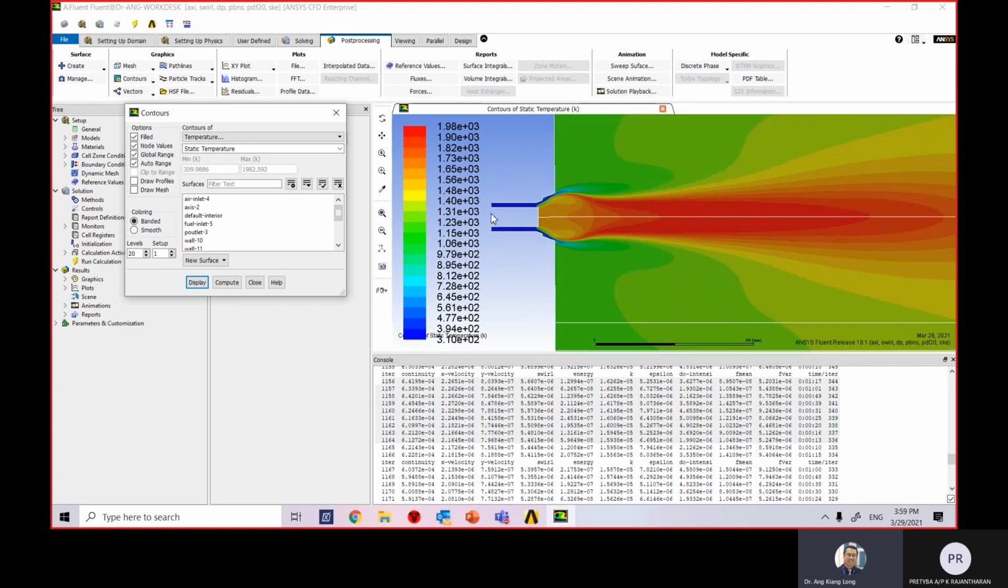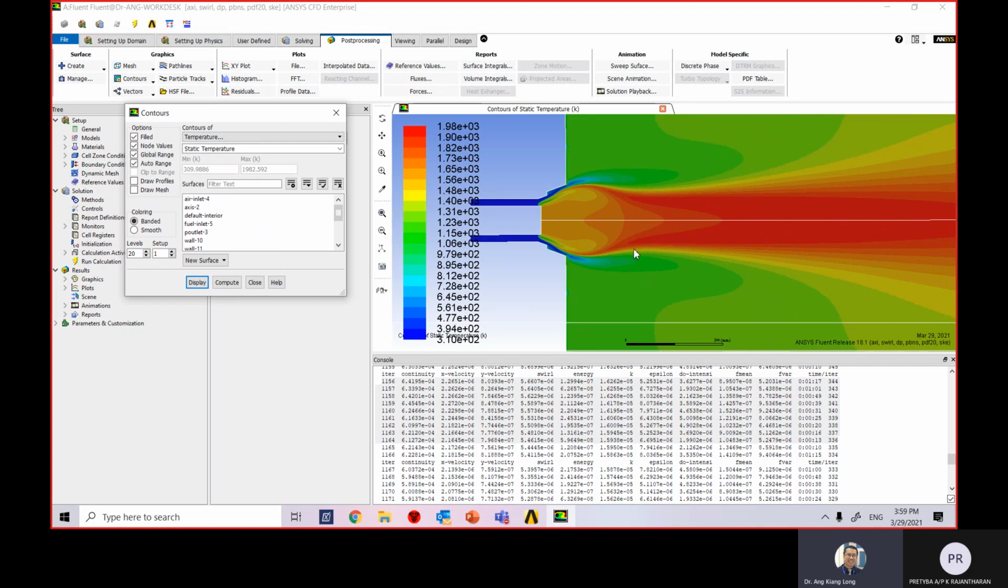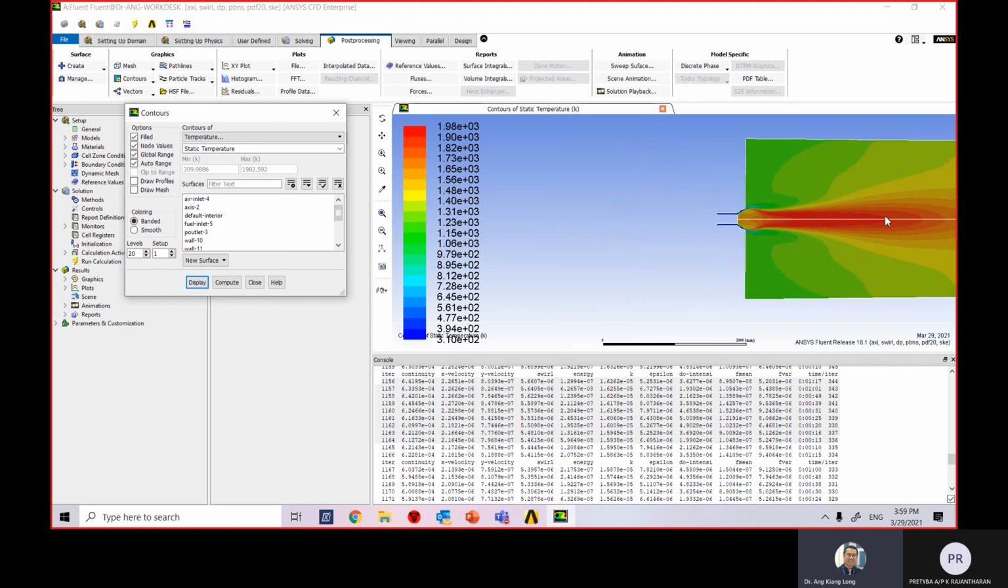If you zoom in at the back here, then you will see a cold region, blue: air, and our fuel coming in here. So you see the flow is coming in with this profile, which is okay for our case.